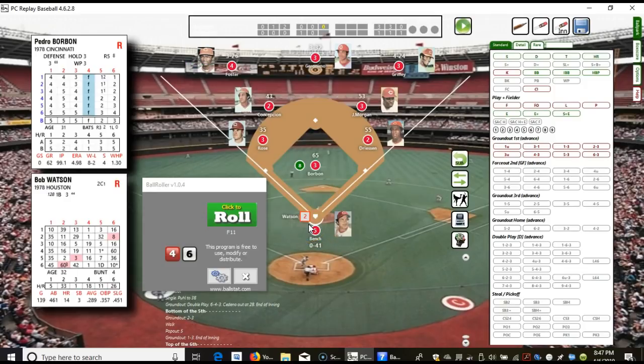Pedro Bourbon is on, and Bourbon's master symbol is only a 4, and he does have a Z. So he does have the Z quality. He's a number 4. So Watson to the plate.